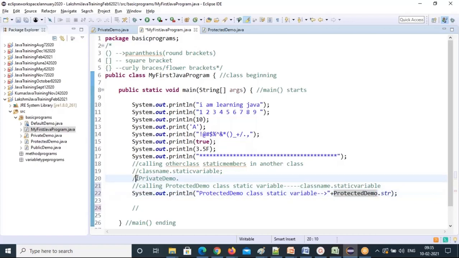Why are you not able to call private members? Protected you are able to call. Protected static variable you are able to call. But private you are not able to call. What did I tell you private means? Private is not accessible outside the class. That's why you are not able to call. Private stops the permission, privacy. Visibility will be completely stopped for other classes. That's private. But protected is elaborating a little bit.